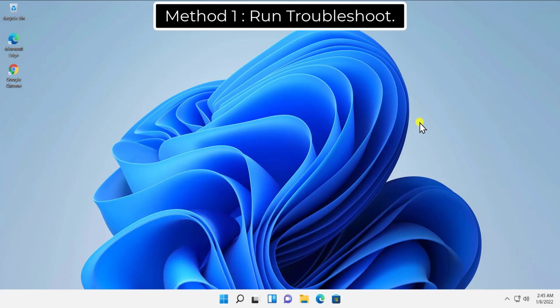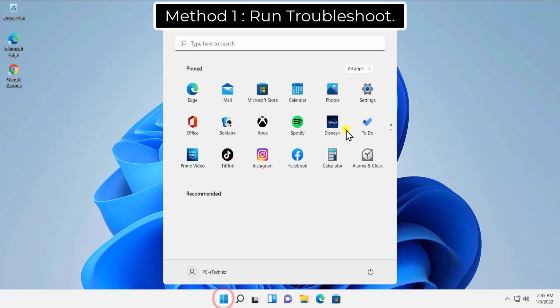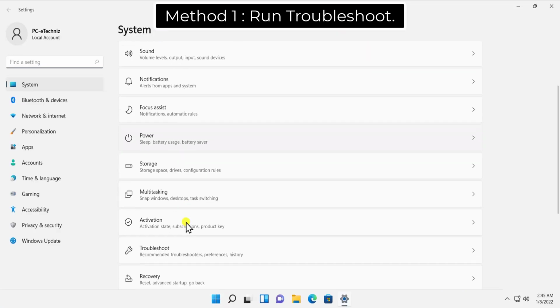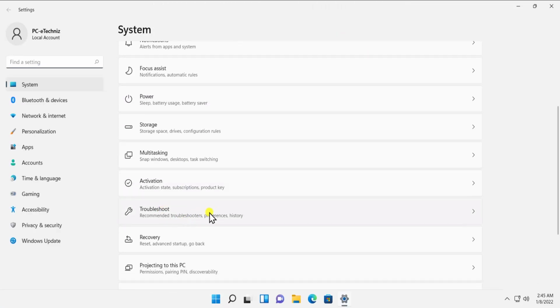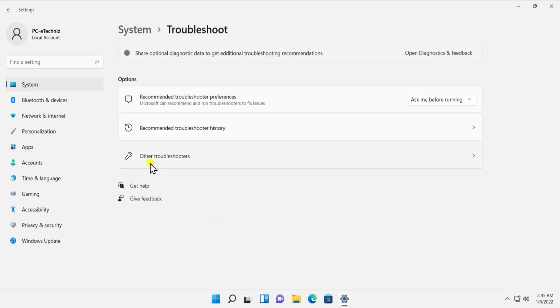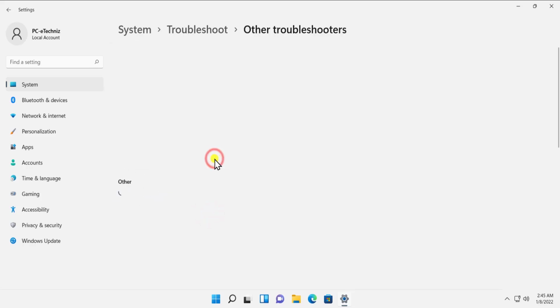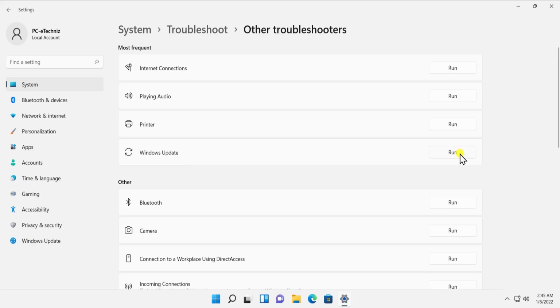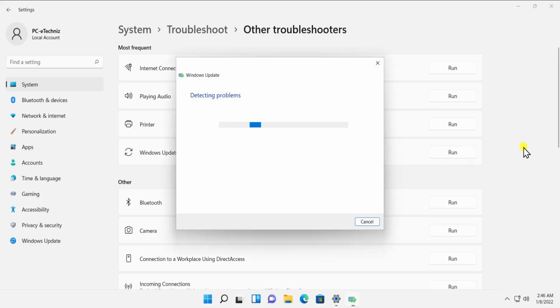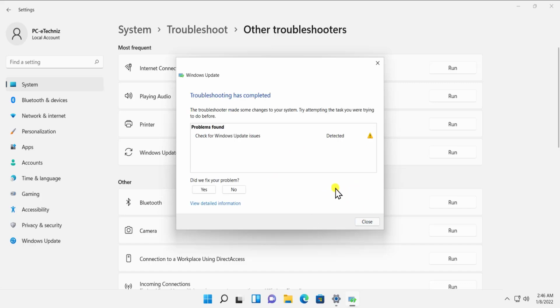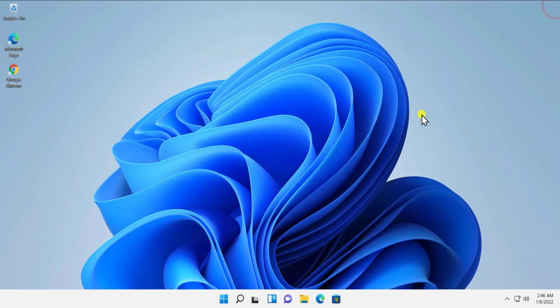Method 1. Run Troubleshoot. Click on the Windows icon, click on Settings. Here you'll see an option Troubleshoot. Click on it. Click on Other Troubleshooters. In Windows Update, click on Run. It's gonna take some time, so let it be. Alright, it's done. As I do not have any problem in my Windows, it's not showing any problem. So click on Close and close this window.